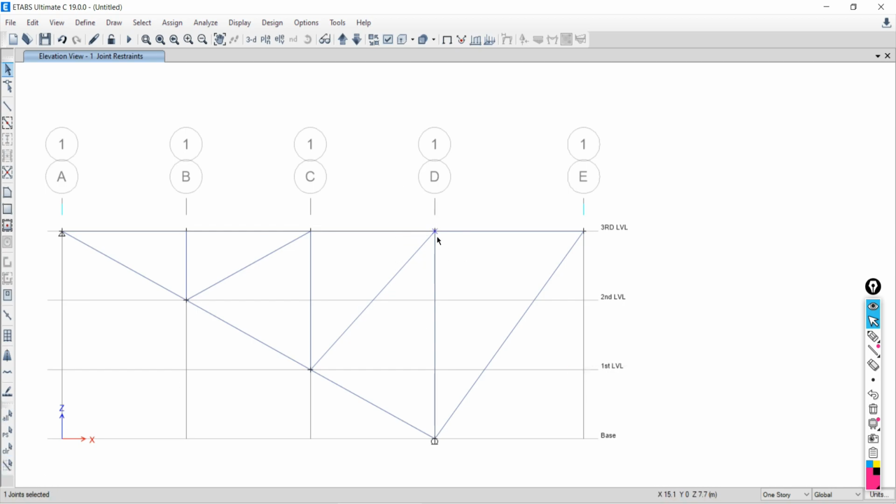See, I'm dragging from left to right, so how many joints am I getting? Yeah, one joint. It means my model is correct. At this point, every joint, every end of every element, is connected at one point.